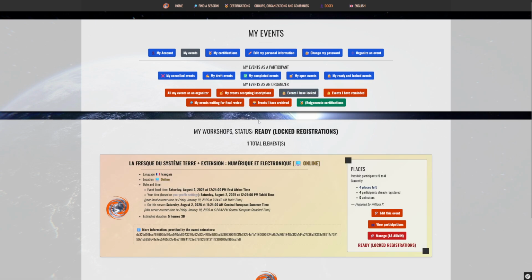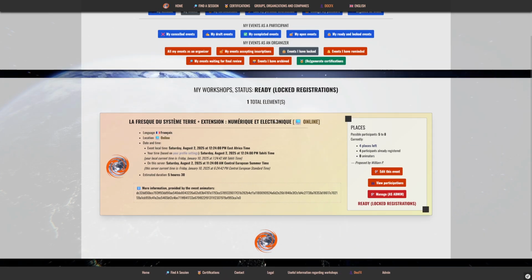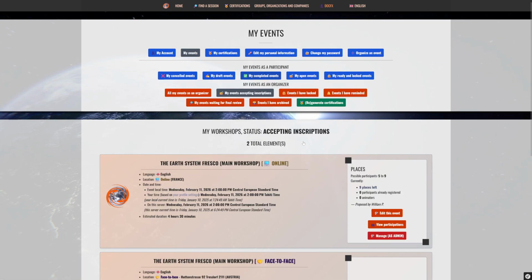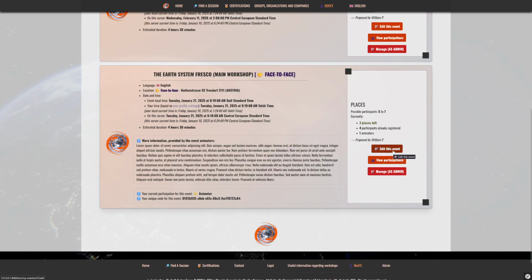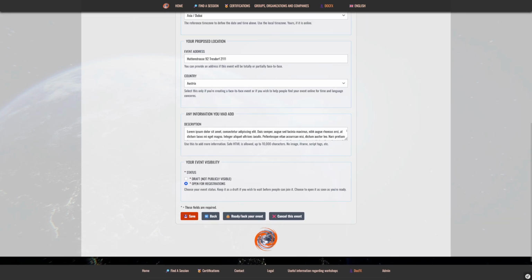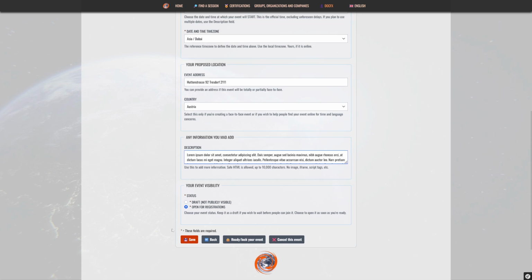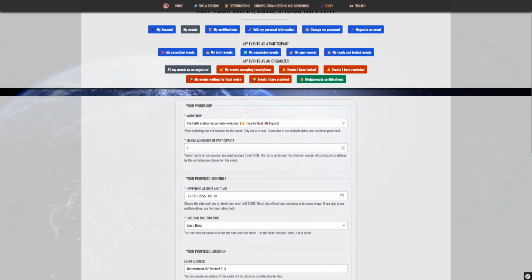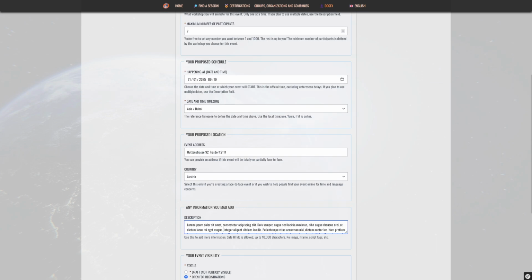Then you have the events that I have locked. If you have an event like that with participants, you have the possibility to edit it. So if you want to change something here, correct a typo, put it back to draft or anything, you have the possibility to change everything here.